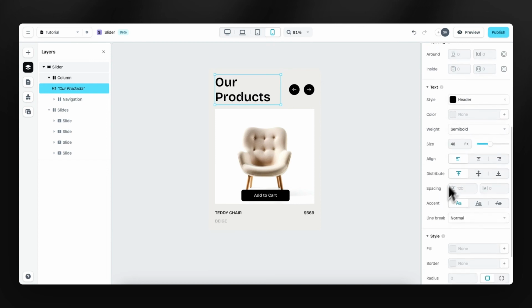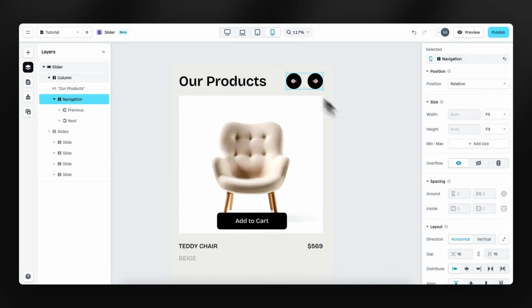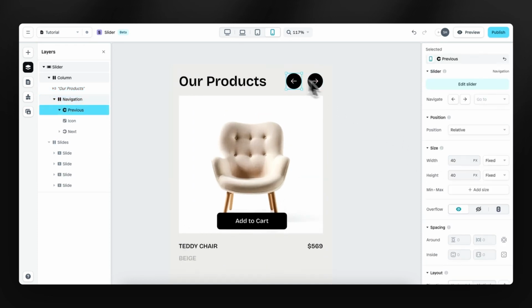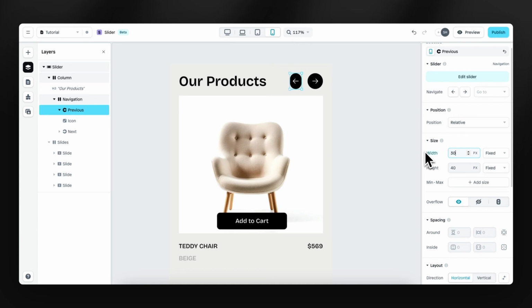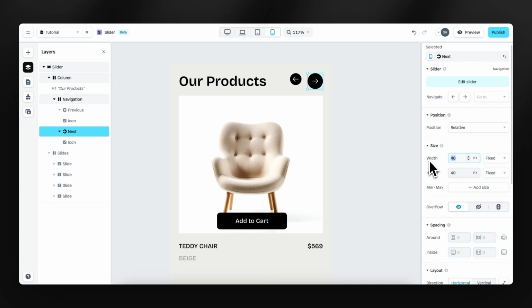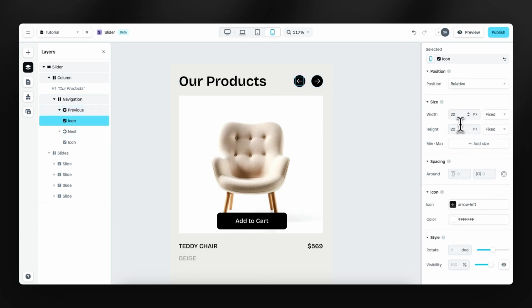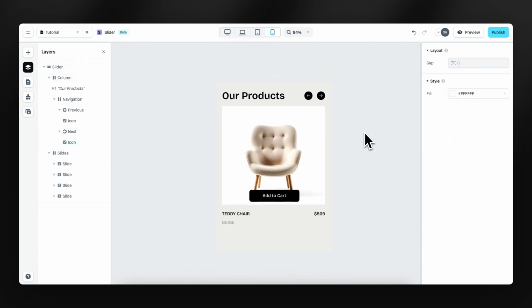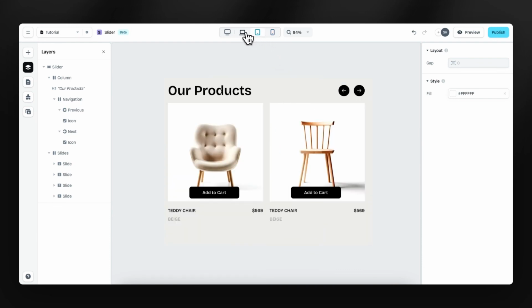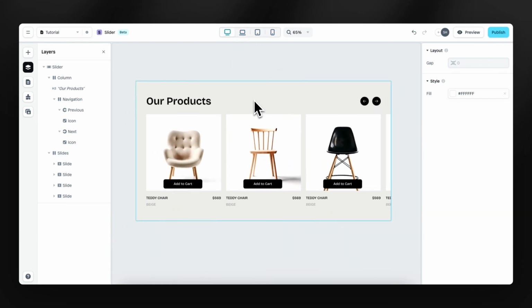I think one thing we can do is change the size of the text to 36 and then change the size of the icons a little bit. So let's change this to 30 by 30. Also for the other one. And then also change the size of the icons within just a little bit to 15 by 15. And then also for this one. And here we go. We have created a really nice slider in a couple of minutes that's also responsive.